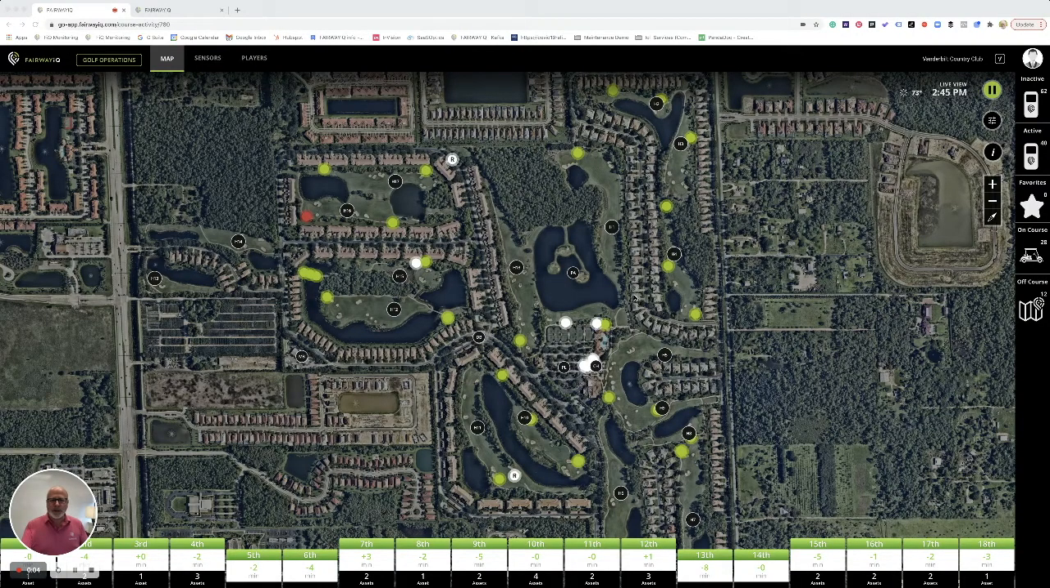So this view here is the live air traffic control of everything that's going on currently on the golf course. This works in any browser on any device and can be hung up on a big screen in the shop or in the clubhouse. What you'll notice here is color of dots.